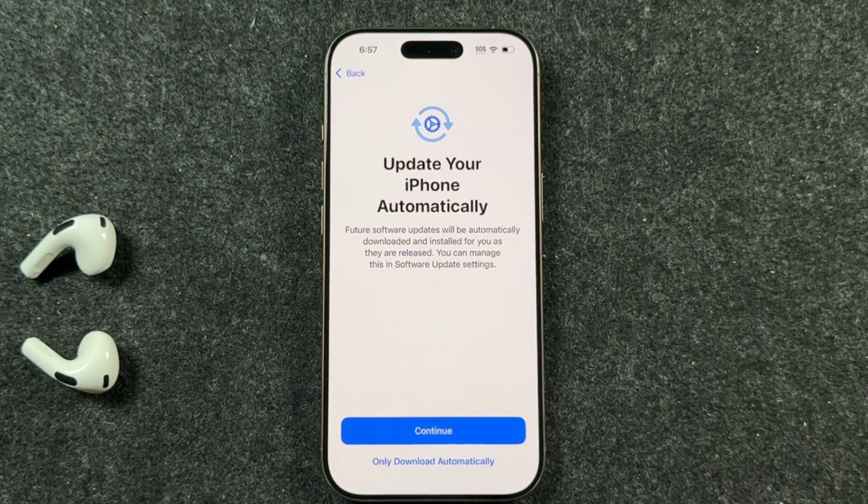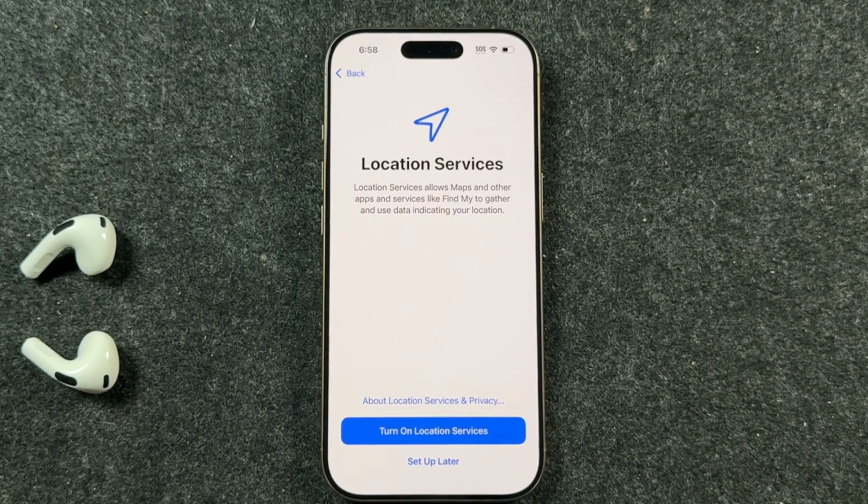And at this point, it's asking us to update our iPhone automatically. You can choose to continue that, and that way it'll download an update based on when new iPhone updates come out. I don't do that just because it does tie up your phone and it might be inconvenient. So I set it to only download the updates automatically, and then I can choose when to install them.